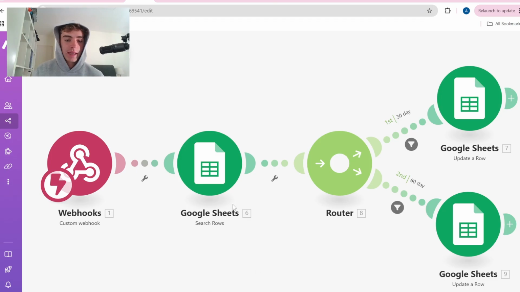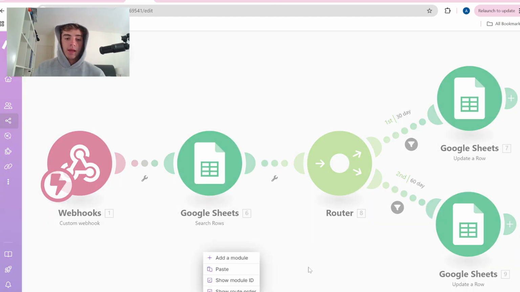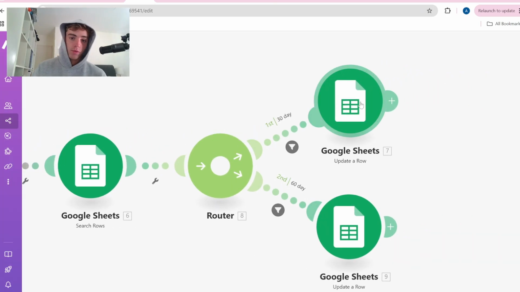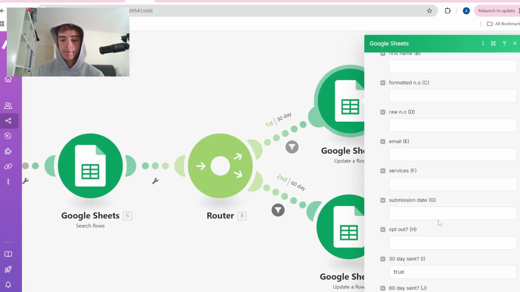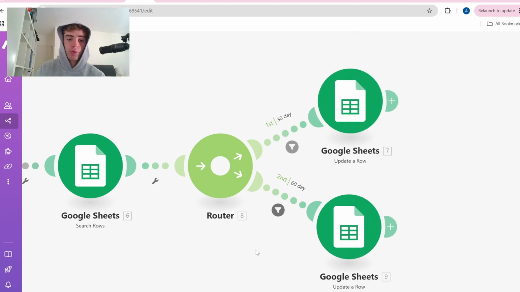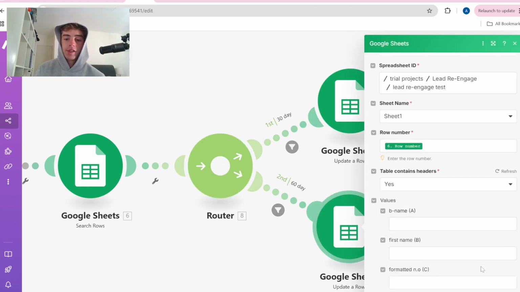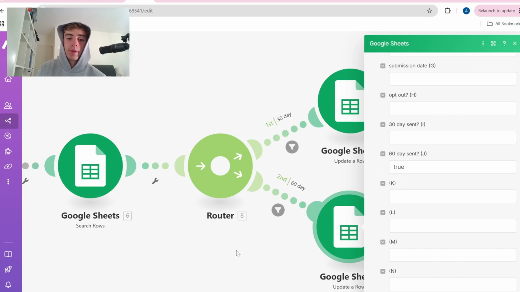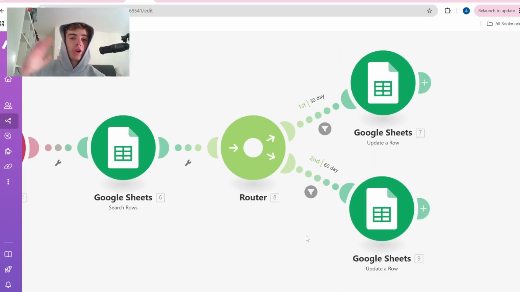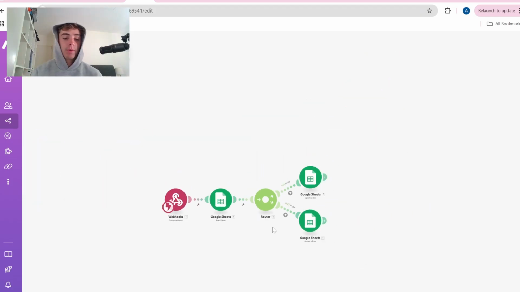Once it's found the right lead that has the same data, it is just going to update. So this is for if it's a 30-day lead, row number, 30-day sent true, and then this is for if it's sent the 60-day true, and then everything else is already done because you already got the Calendly link booking. So that's pretty much everything you need to know.